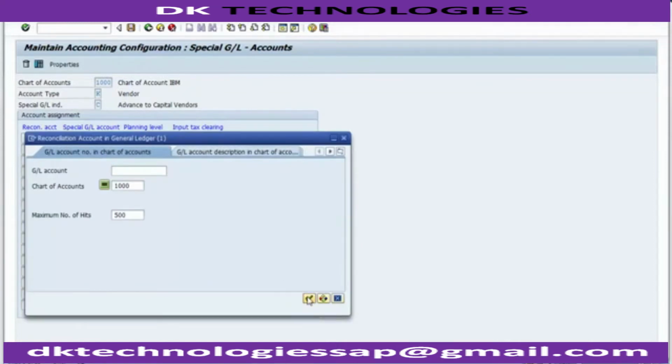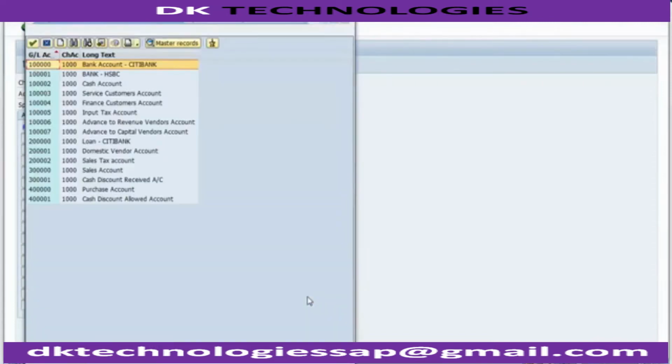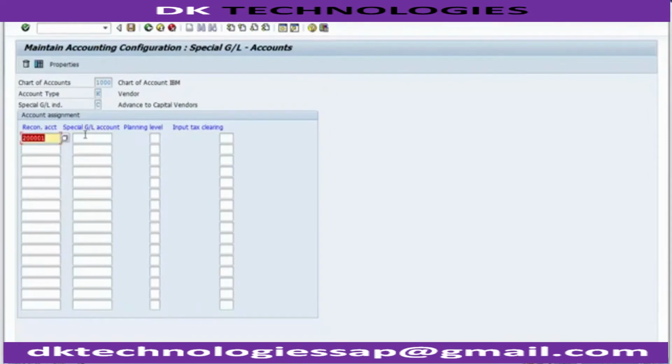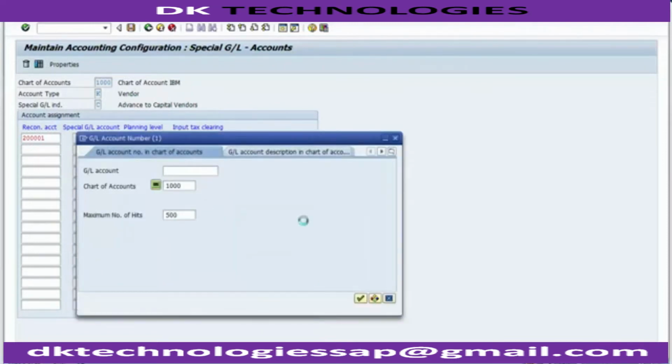So again, you can see there is only one normal vendor reconciliation account created. This is what I will be taking as a reconciliation account. And now moving up to the second column, it is a special GL account. This special GL account is known as the alternative reconciliation account. So this is what we'll be taking over here as capital vendor, the ledger we just created a couple of minutes back.